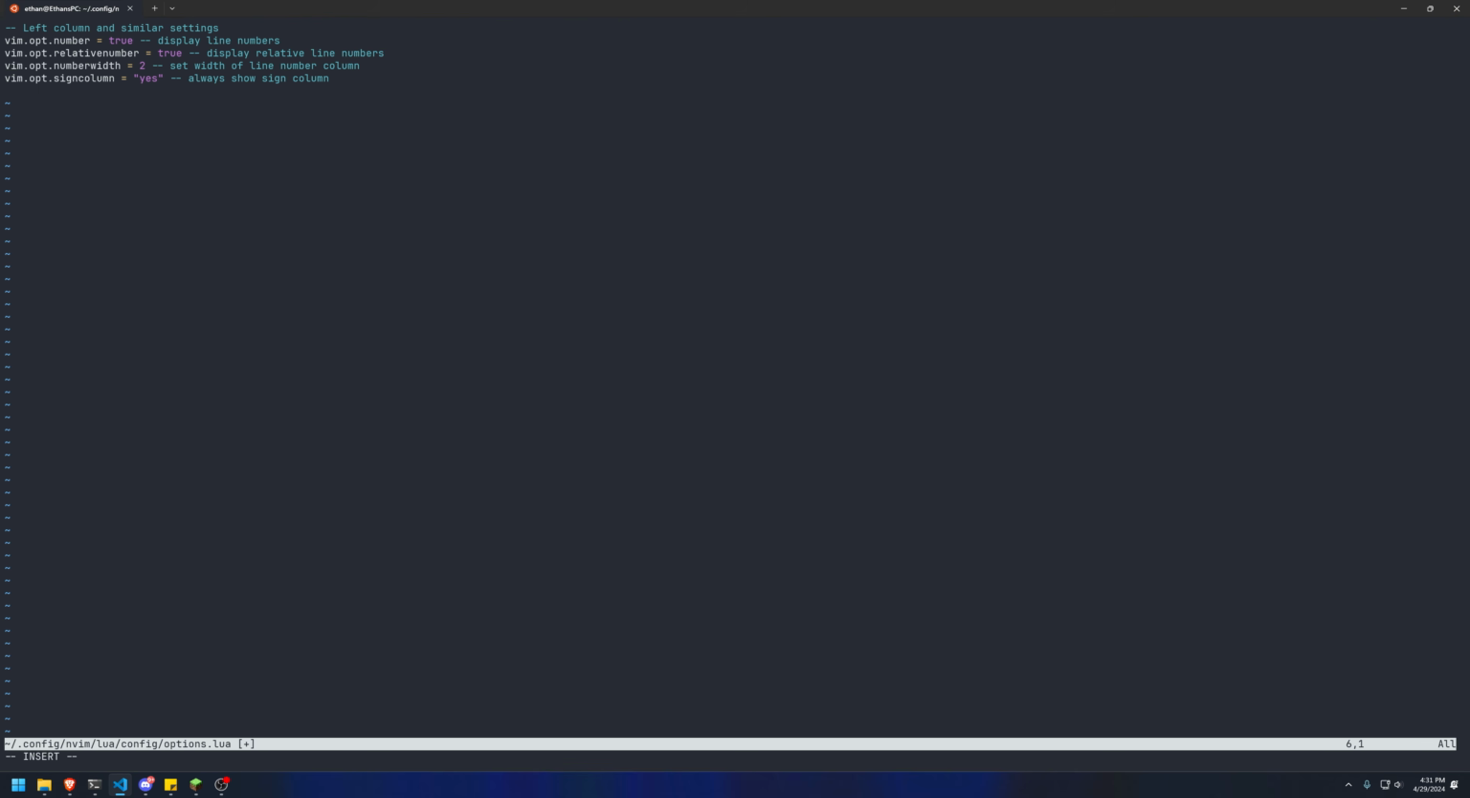So next up, we're going to go ahead and set up some options for line wrapping. We're going to use vim.opt.wrap equal to false. So we're going to make sure we display everything on a single line. Again, if you want this to be true and you want to wrap automatically, you can go ahead and set that to true. This is just something that's typical for most configurations.